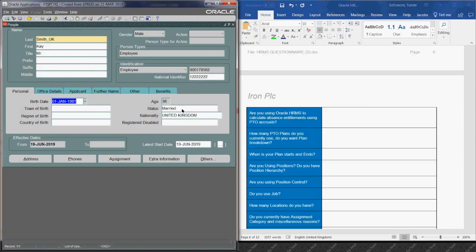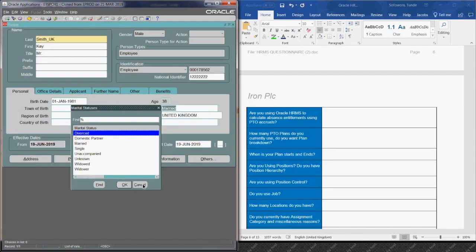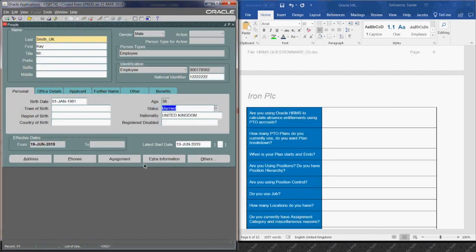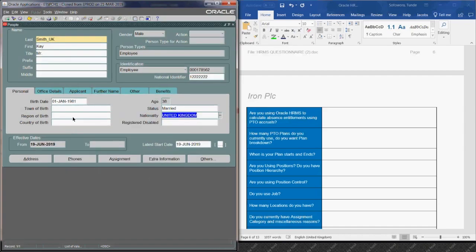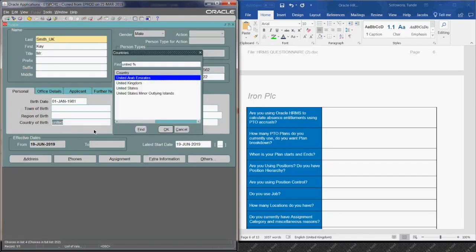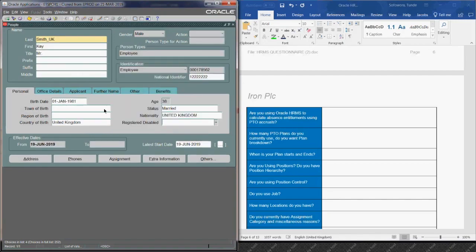Once you do that, it automatically defaults the age. Also you add the marital status. In the marital status, these are some of the options. We can add more options to what we have. Then you pick the nationality. This has a lot of nationalities from all over the world, so you can pick any option that is suitable. Town of birth, region of birth: these are free text, so you can type in anything you want. Also for country of birth, you can pick, let's say, United Kingdom.